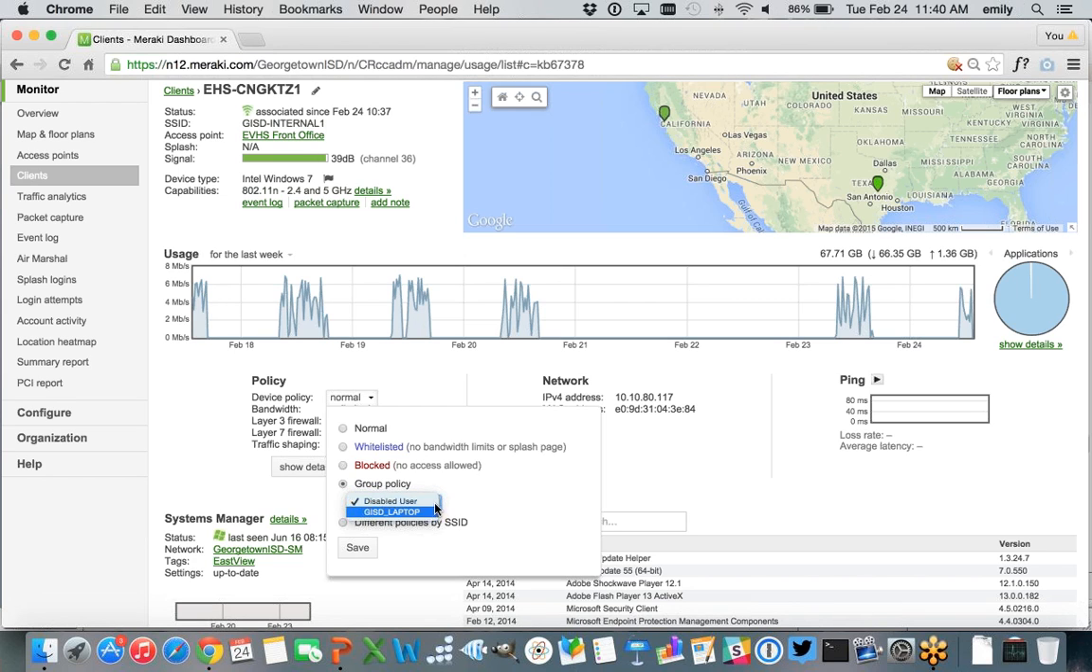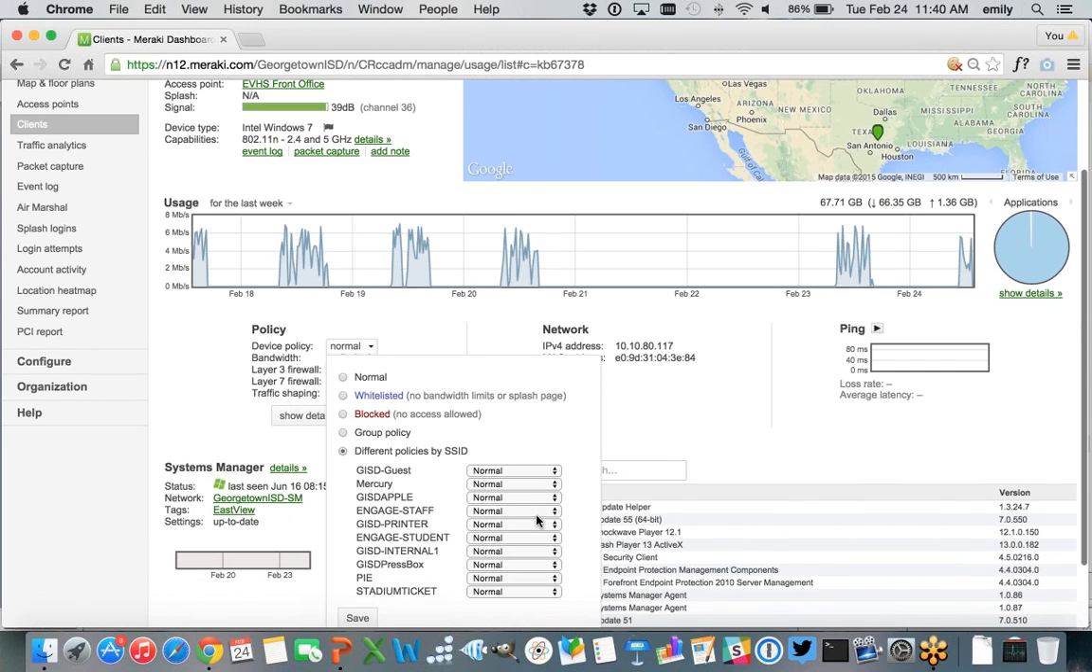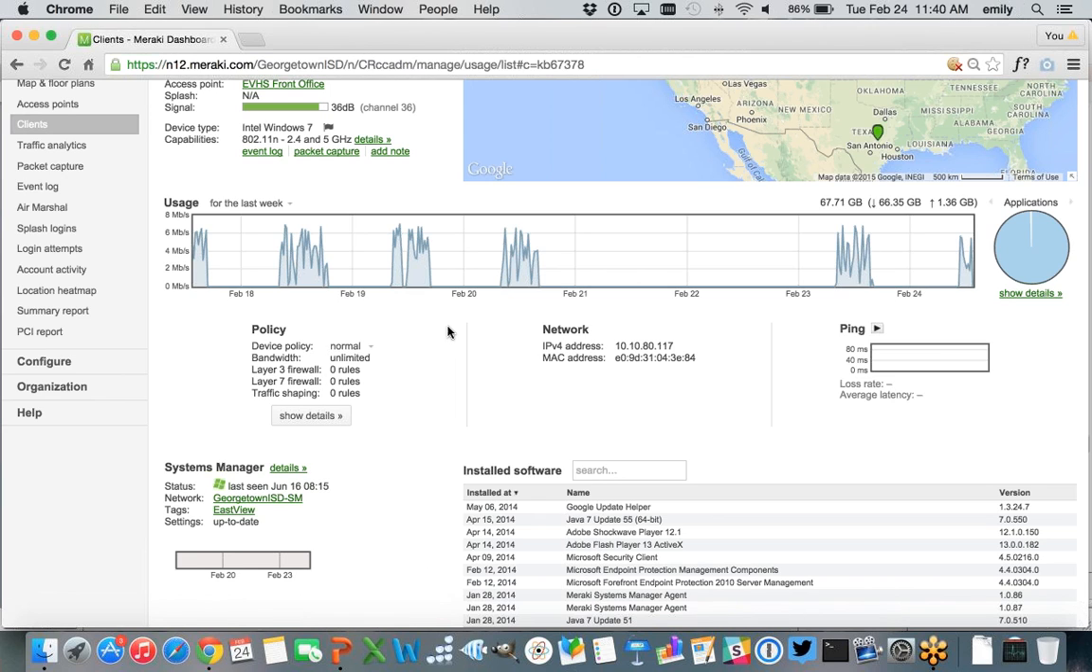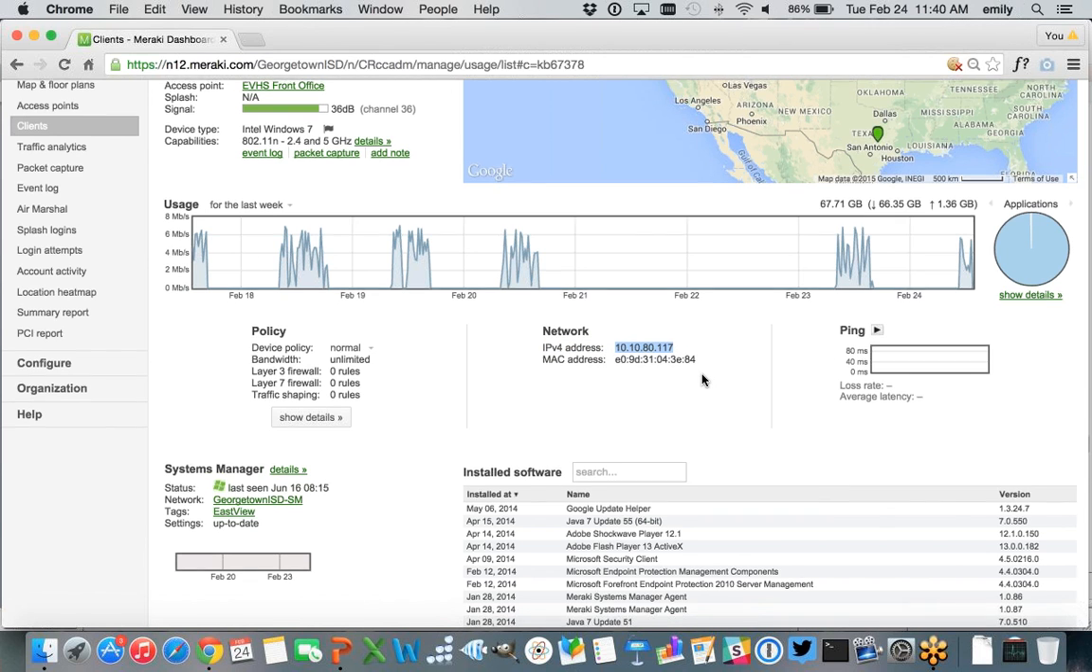So Donnie has some policies already defined here. You can even go in and apply policies by SSID, depending on whether or not you want certain policies to apply if someone is connected to a certain network or not. You're also getting really good statistics about the network. Are they getting the right IP address? Do you want to ping the device, make sure it's online?